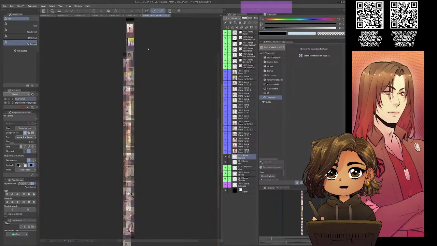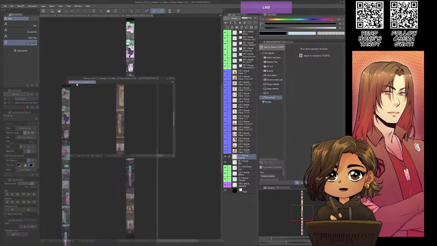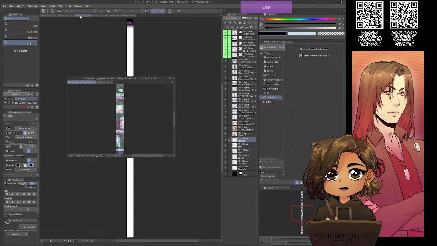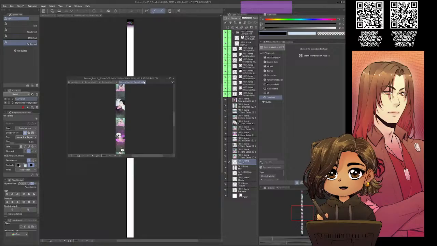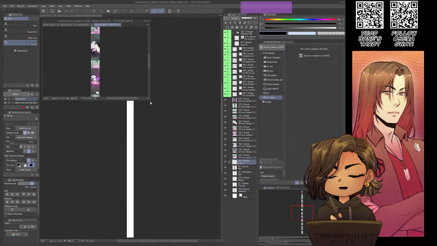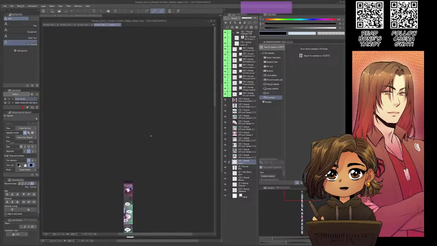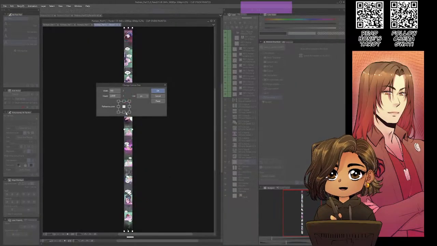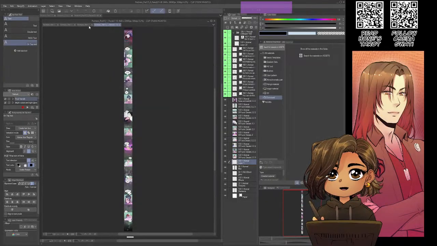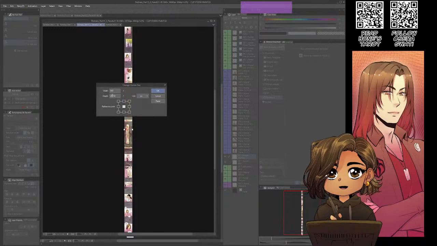Alright, what I'm gonna do is this is 3, right? 3, 2, 1, 5. Take these, just make that big. Here. And we're just gonna add 2000 pixels above each of these if I can.